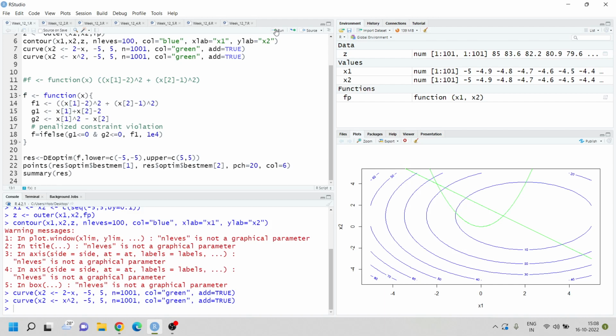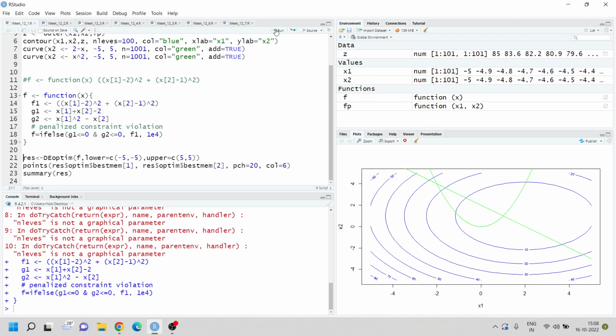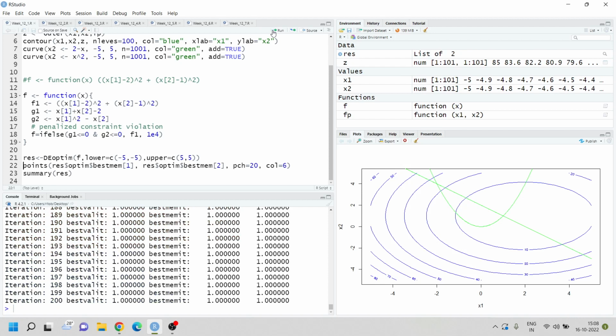So let's run this part quickly. This part is run. Now this DEoptim function is just one line of code. You just pass the function which you are optimizing, and give the lower bounds and upper bounds of your variables, and that should solve your problem. So we're storing it in results.